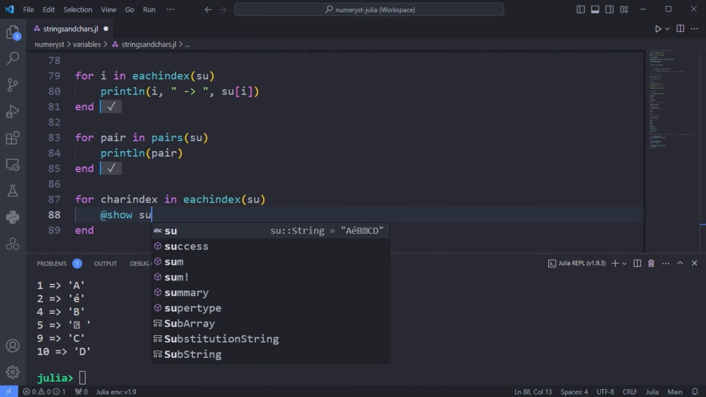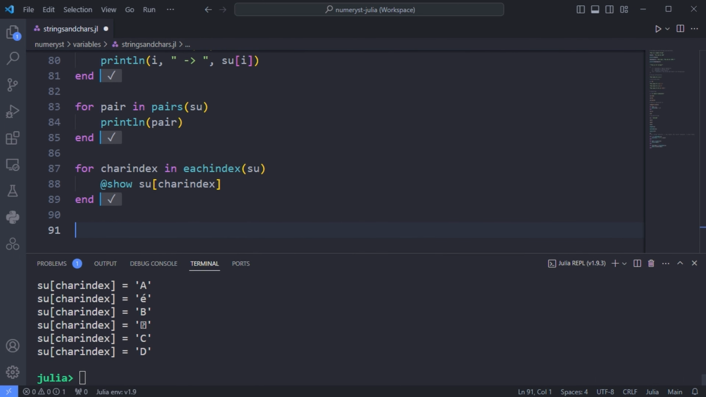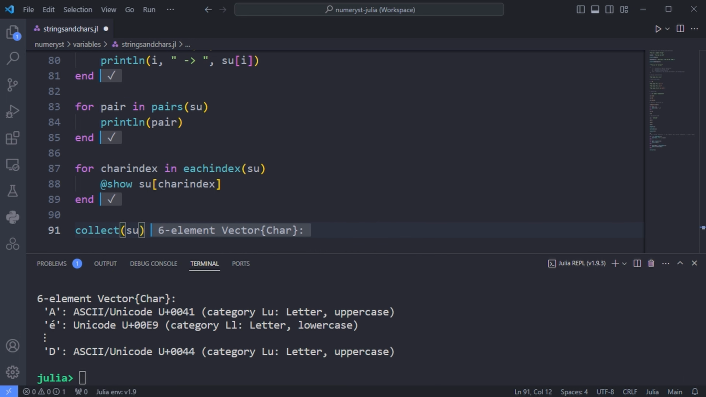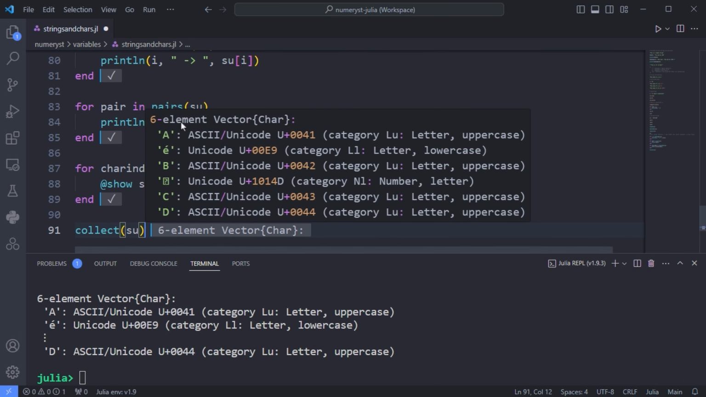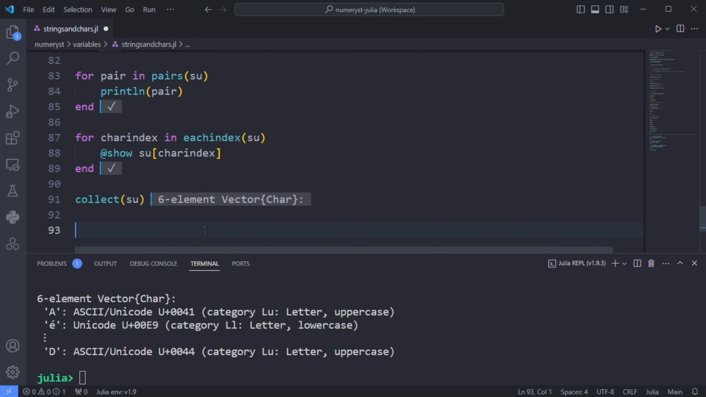There are other useful functions for working with strings like collect, thisind, nextind, and prevind, which give the this index, next index, and previous index, and the collect function is one of the useful ones. I will give you an example, which returns an array of characters of the string, and you can iterate through this array and get the elements that you want.